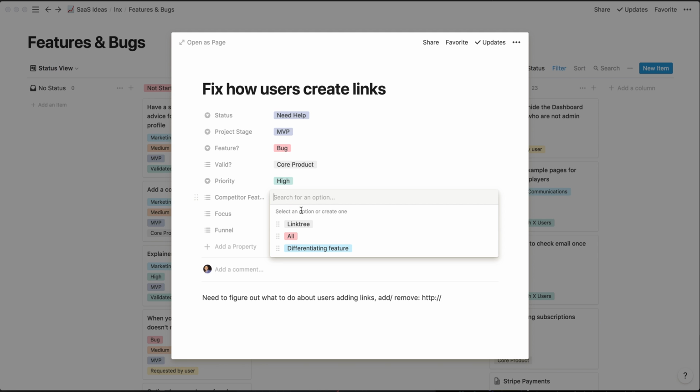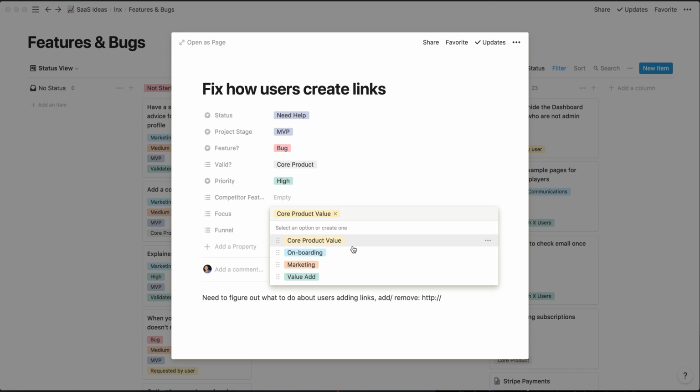Competitor feature. So what I might do here is see what my competitors are building and say, okay, I need to build that as well. Or if there's a feature that might be in addition to what everyone else is doing, I'll list that as a differentiating feature. I also have a focus in terms of what stage the persona is going to come into contact with that particular feature or bug.